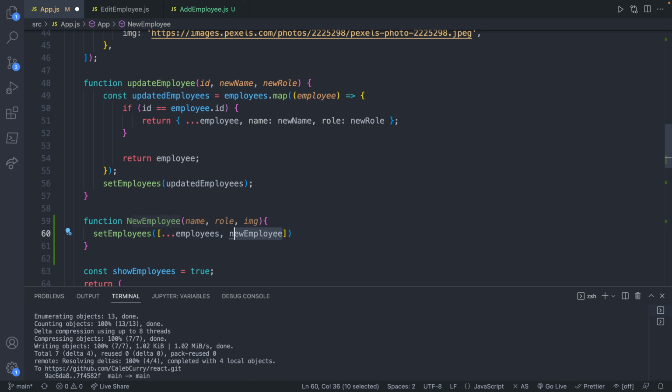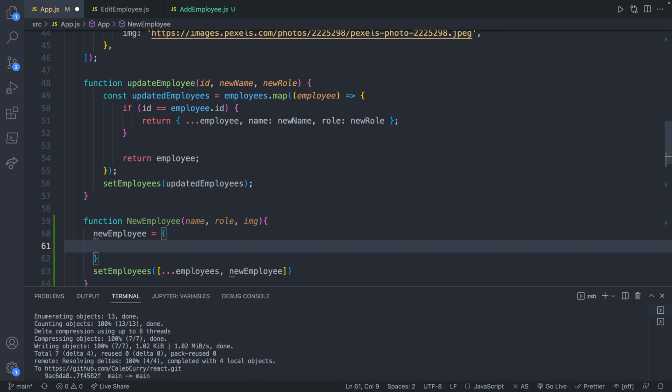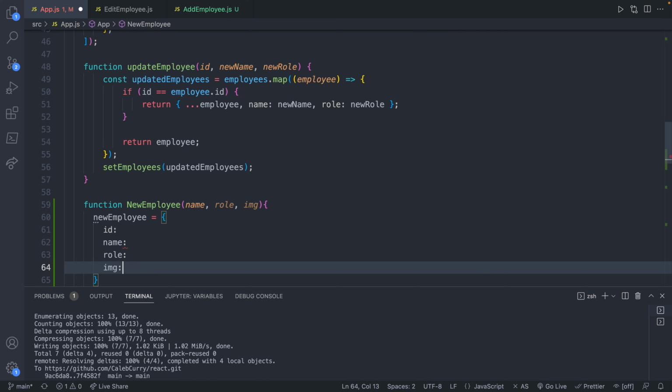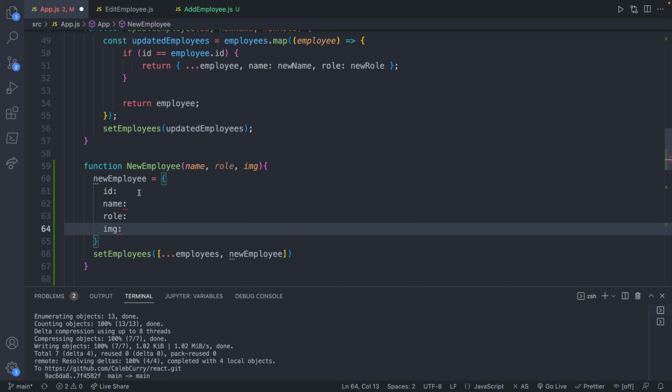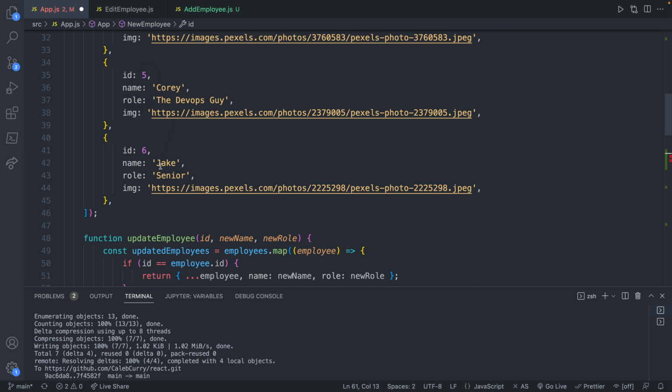Where does this new employee come from? Well, we're actually going to create that right here. So new employee is equal to something. If you want to take a second and guess, go ahead, but I'm going to type it out now. It's going to be an object with the ID, the name, the role, and the image. Basically, we just have to copy this structure up here, defining a new one down here. So the ID, well, these ones are just hard-coded values. Imagine these are coming from a database.